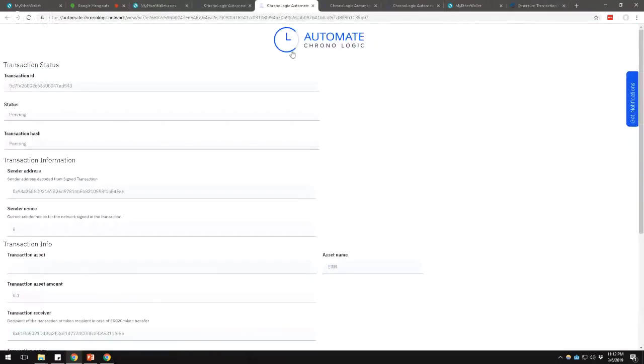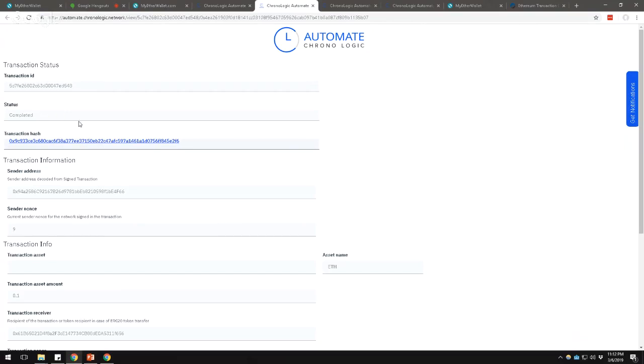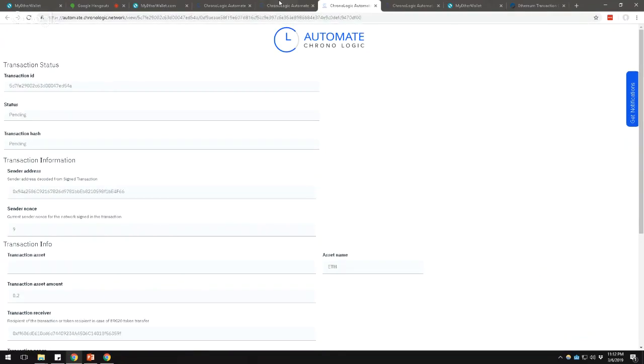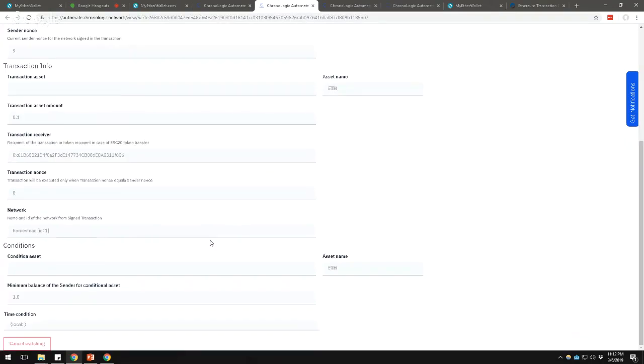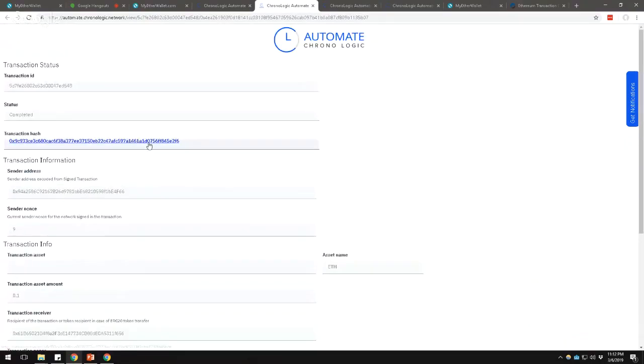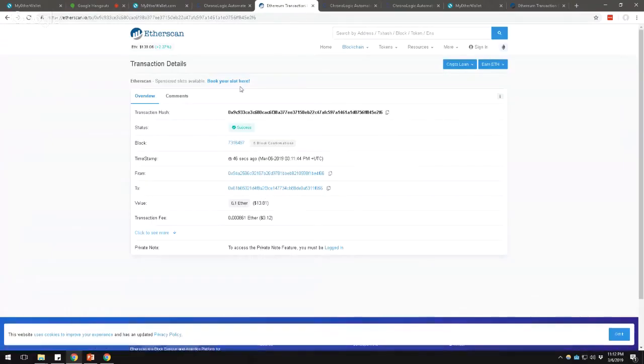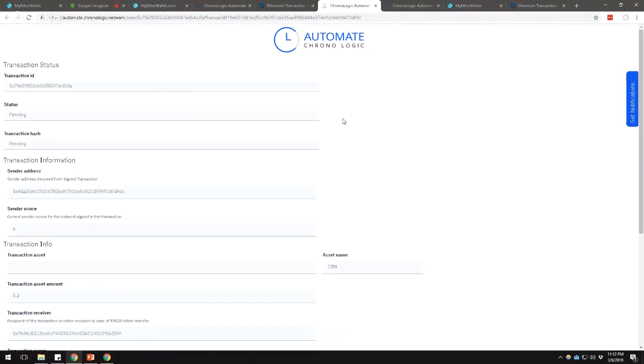So I'm going to access the Automate links again that we had earlier. I'm going to refresh this page. So here it is, it's completed. I'll refresh this, it's still pending, still pending. So this transaction is completed. This transaction has received 0.1 ETH just 46 seconds ago. Yep, that's really cool, right? So you can trigger transactions via Automate.